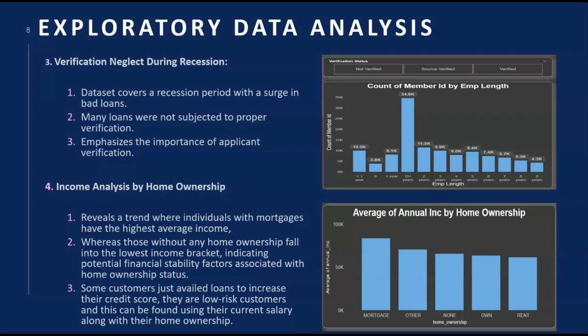As previously mentioned, during the recessionary period, some customers just availed loans to increase their credit score. They are low risk customers, and this can be found using their current salary along with their home ownership.